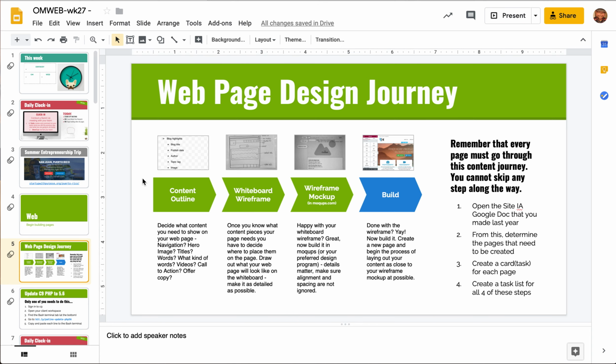This ensures that we make sure all the content that needs to be on the page is there, and that we don't waste a lot of time farting around with the layout when we've actually been able to do preliminary layouts with the whiteboard and the mock-ups. So we don't want to be designing per se with Elementor. By the time we get to Elementor, we should already have our design pretty much decided.